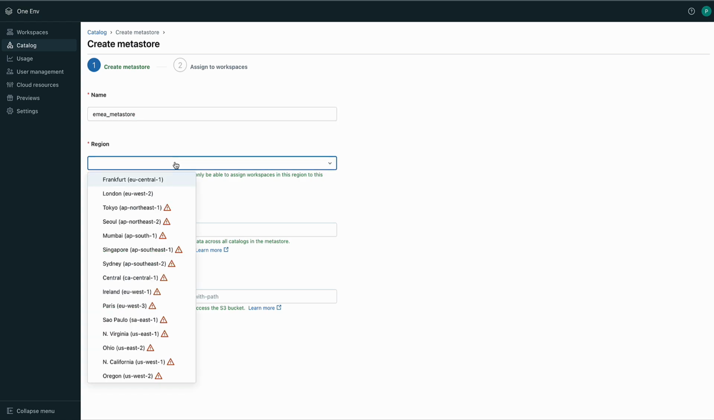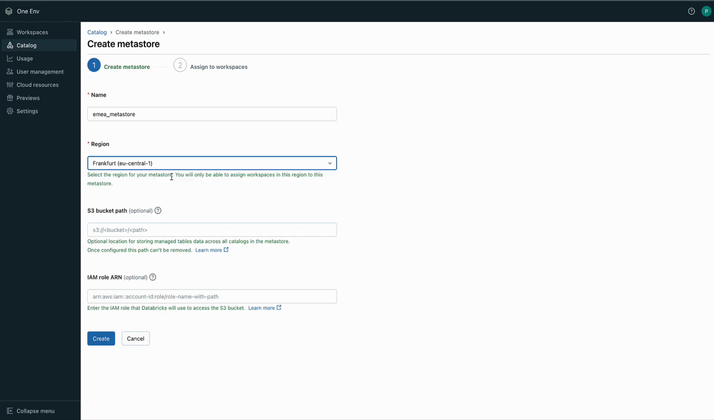You can only deploy one Metastore per region, so you'll see here in these various regions I've already deployed a Metastore, so I'll have to select one of the regions that I haven't already deployed to. Because it's one Metastore per region, it's good practice to give your Metastore a name that might make sense for the region that you're deploying it to.